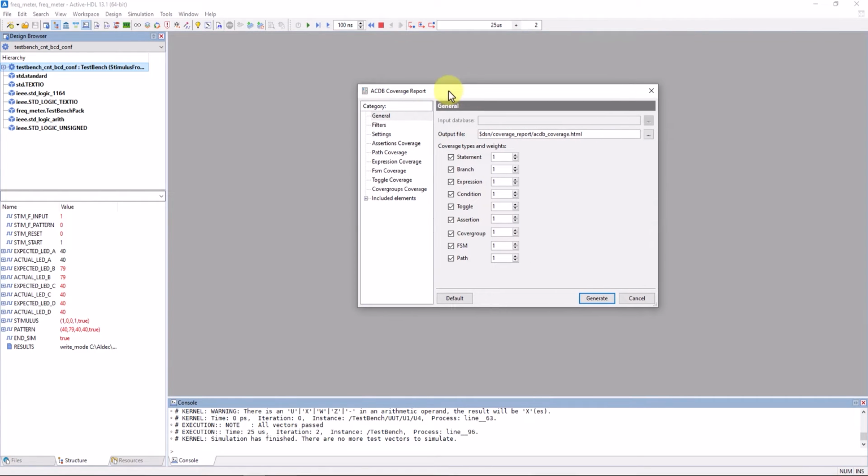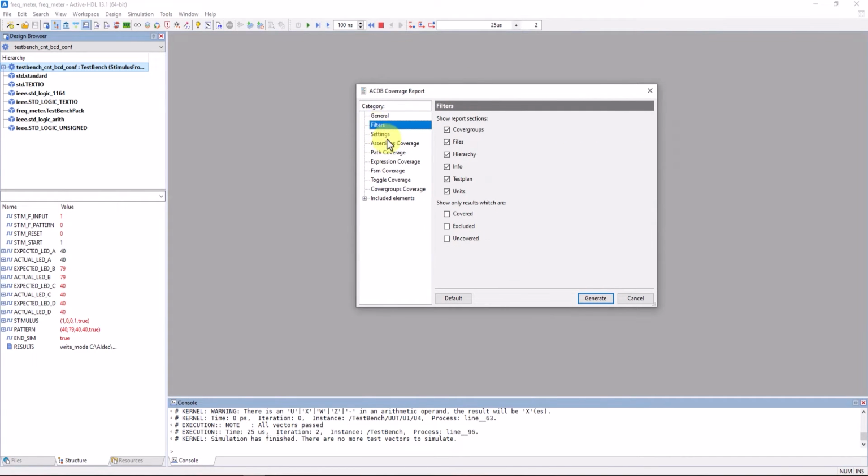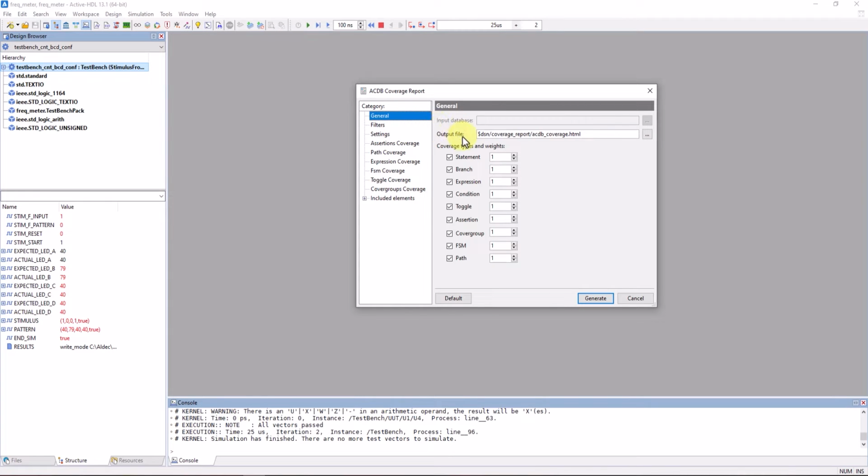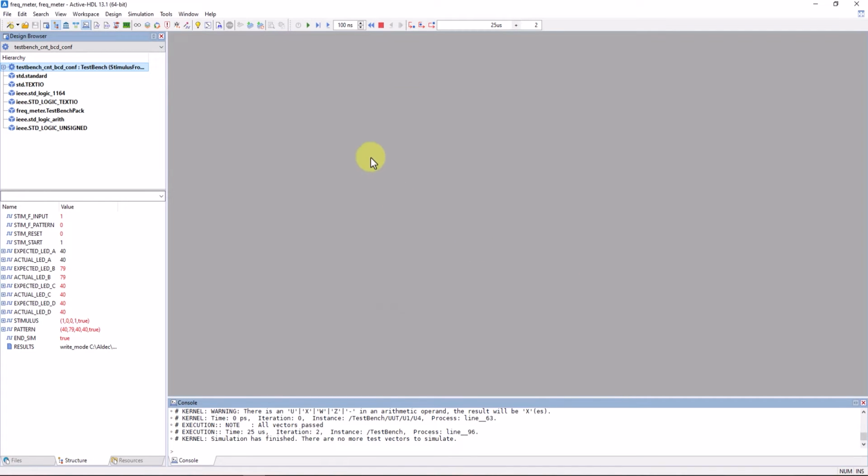And then from there, there's even more acdb coverage report settings that you could change for yourself. We'll leave everything as is for this case and make sure to have all the coverage types checked off. Once that's done, we're going to hit generate.